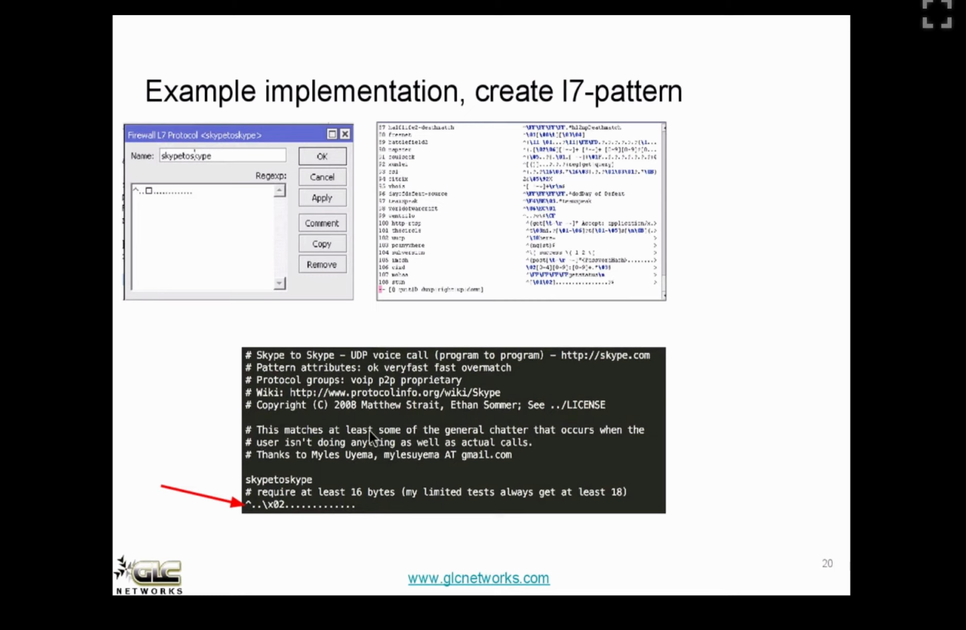This matches at least some of the general chatter, a user not doing anything, as well as actual calls. You can see here the email, and the name of the rule, Skype to Skype, and then we have a hash here. It requires at least 16 bytes; my limited test always got at least 18. So that's an example of how we create a layer 7 pattern.